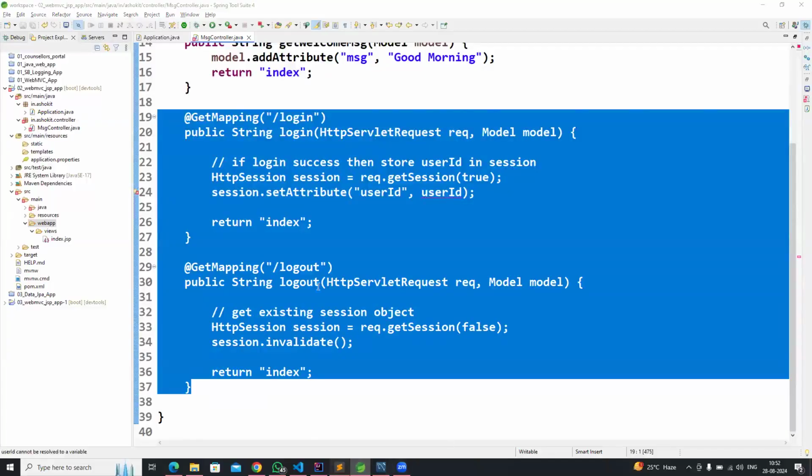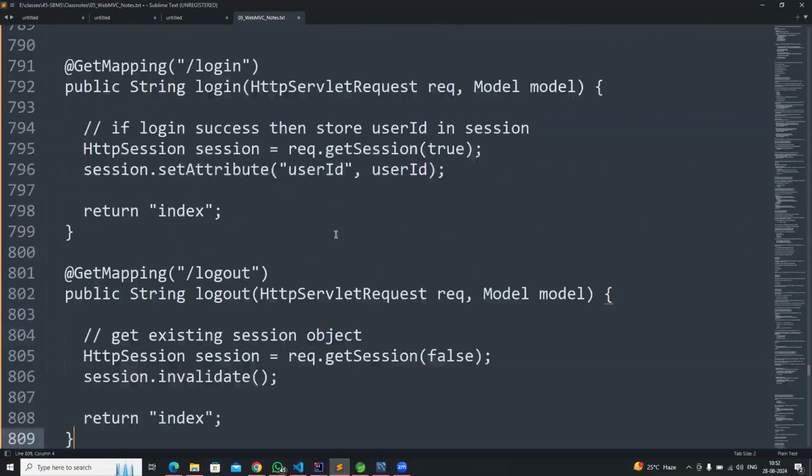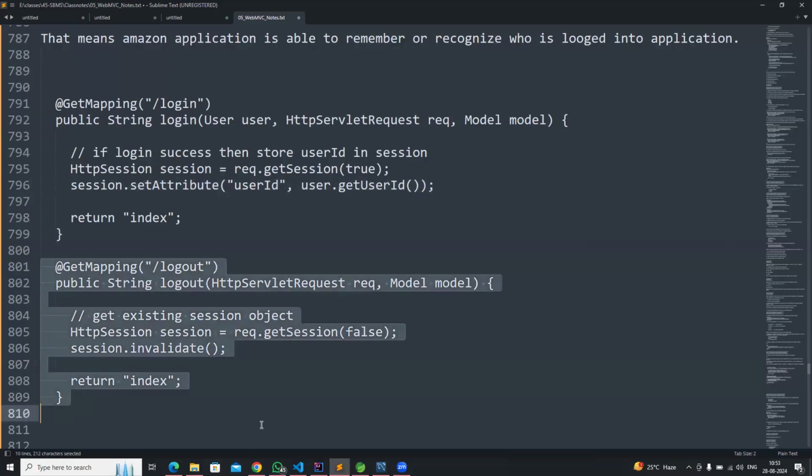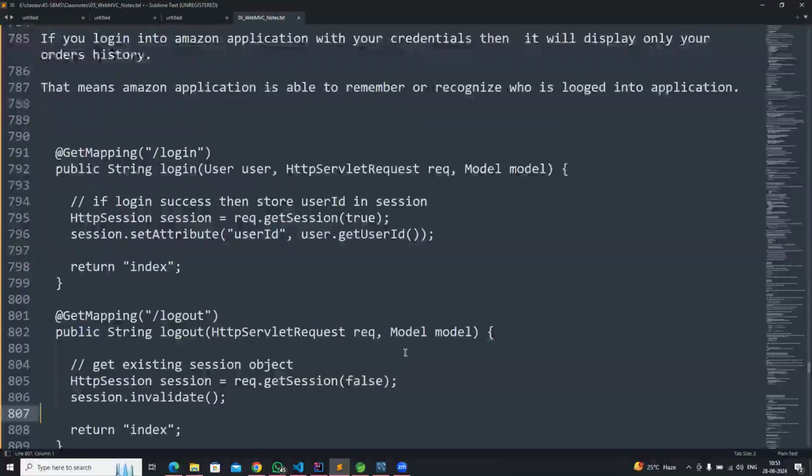So this is the sample scenario of how you need to deal with the session in the web application. When the user is logged in, we will store the user ID in the session object, using user dot get user ID. When the user is logged in, the user object will be available, right? From the user object, we get the user ID and store that in the session. When the user is logged out, we get the existing session by using get session of false and invalidate it. Session dot invalidate. So this is the basic idea.